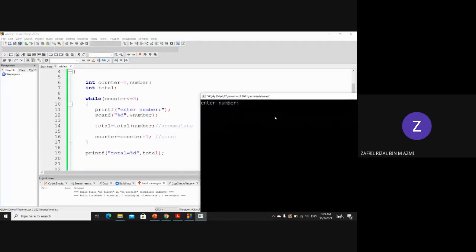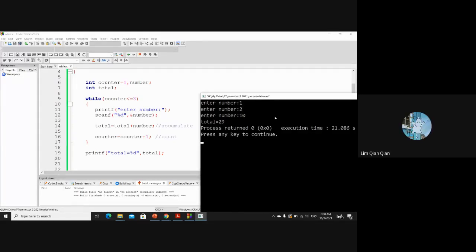Okay. So let's say 1 to 10. Okay, 29. Is it correct, class? No. Okay, so this is the effect if you forget to put an initial value for total, it will do wrong accumulation. Although you won't find any error over here, it doesn't show an error, but the output is not correct.